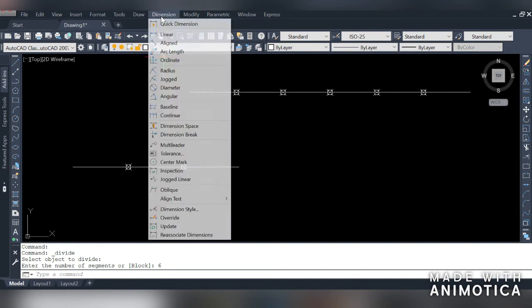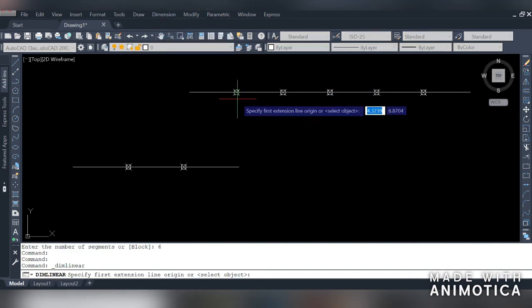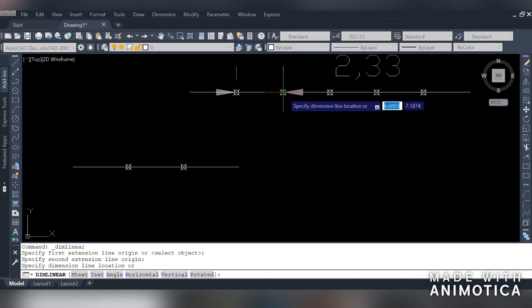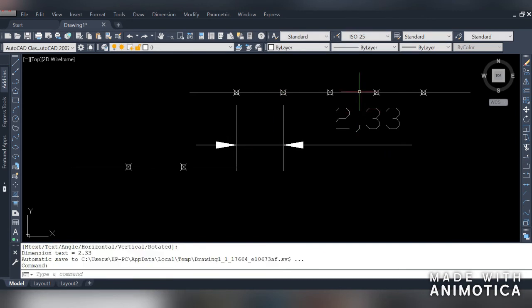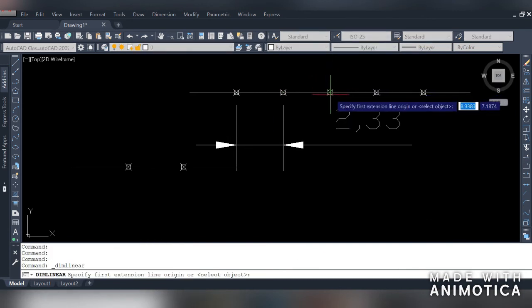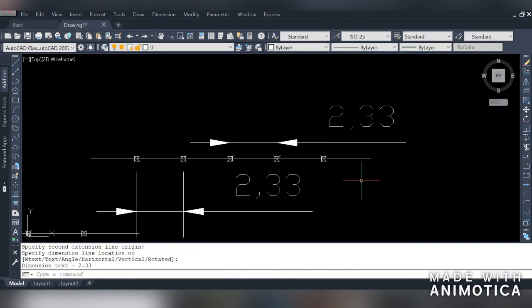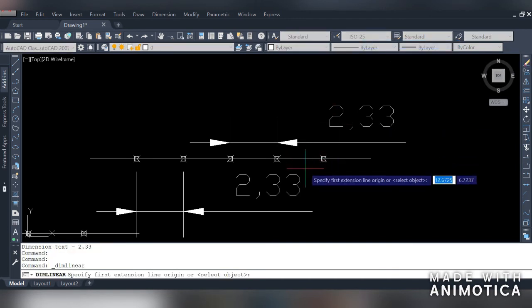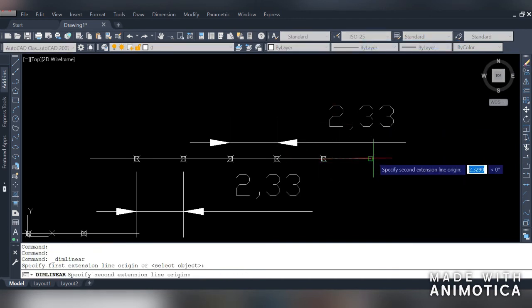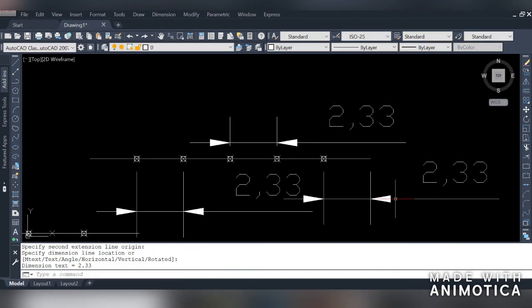Let's check the dimension. Here you can see all the segments are 2.33. So I think it's clear to you.